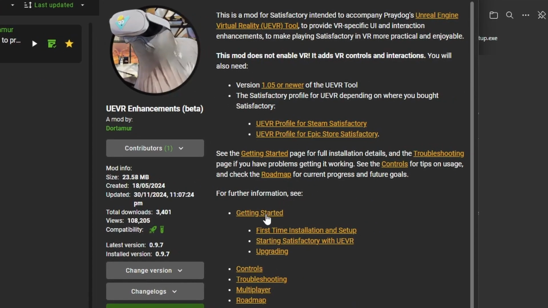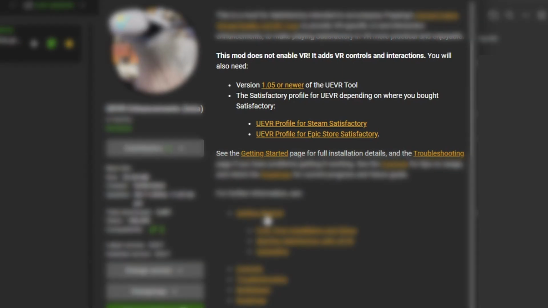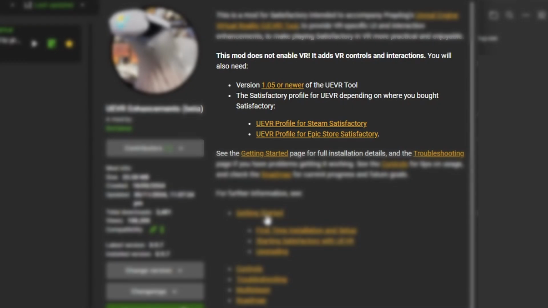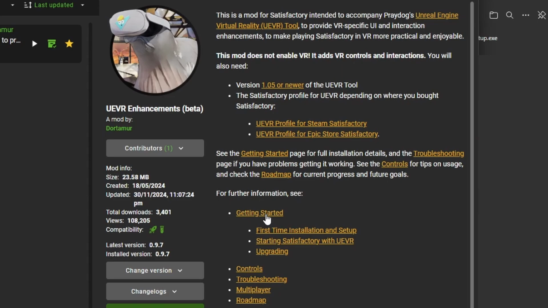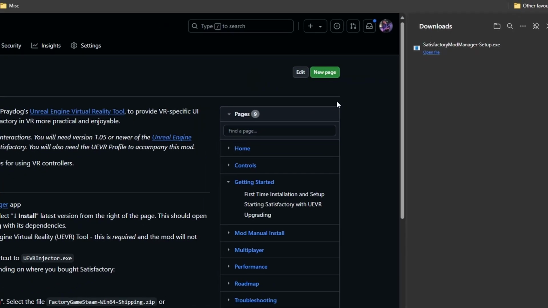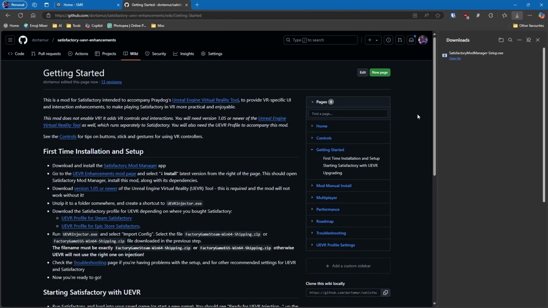The mod by itself does not enable VR. It also needs a few other things installed to get everything working. Namely, you need the UEVR Injector tool and the custom UEVR profile which works with the mod. You can always find the latest requirements, setup guides and troubleshooting information here, along with information on the VR controls. It is recommended to check this each time you update the mod, as sometimes the version of UEVR or the profile may change on a new mod update. Select the Getting Started link here for detailed step-by-step instructions for installing the rest of the mod components.